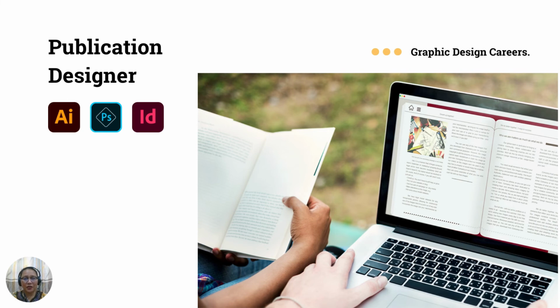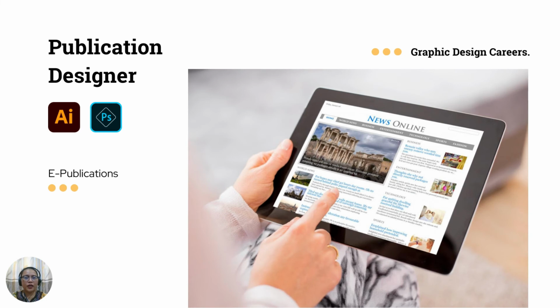And skills needed for this type of career would be the use of Illustrator, Photoshop, as well as InDesign. And examples of their deliverables are e-publications or e-books. Okay, this is an example, a digital newspaper, and this is a deliverable of a publication designer.